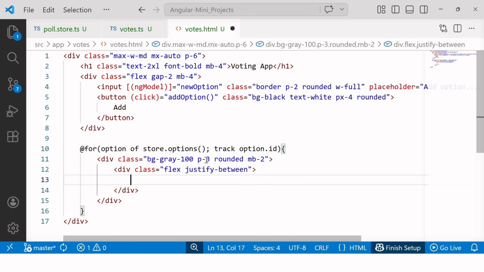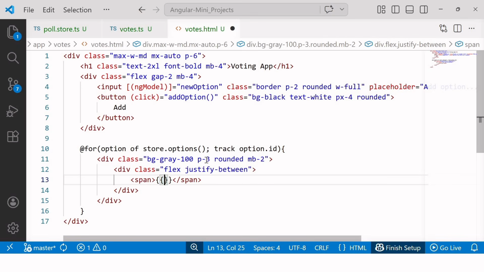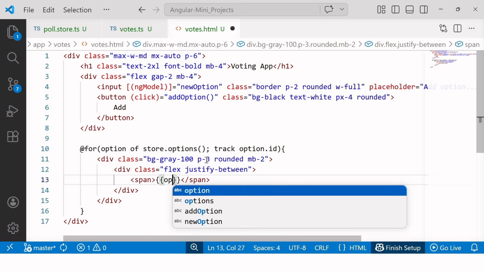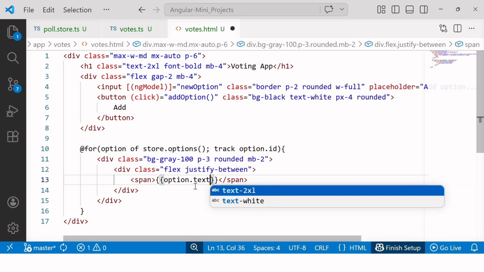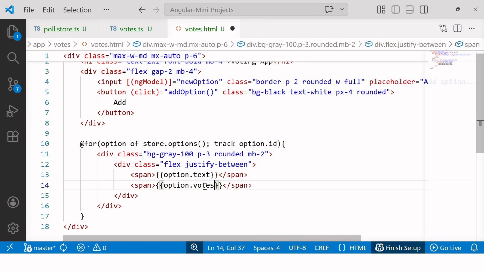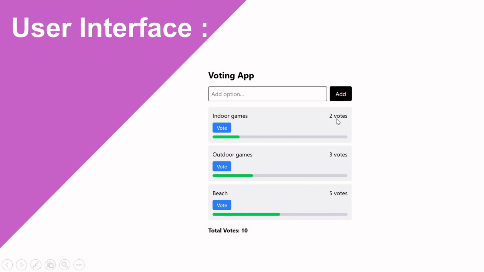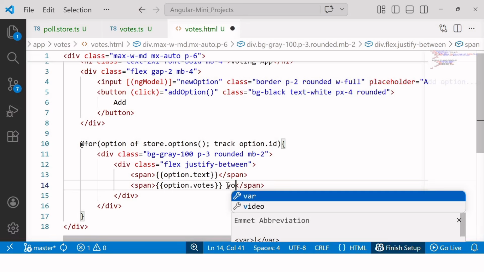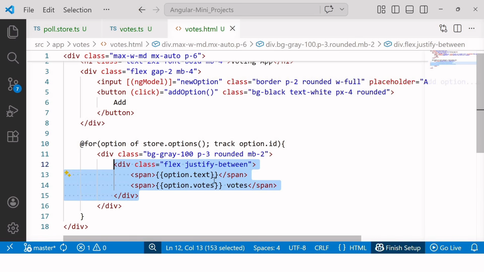Now for each option, I'll show its text and number of votes using string interpolation. So inside a span, I'll write the syntax of string interpolation and map the text with option.text. And similarly, I'll map the votes using option.votes. And after this votes, I should write "votes". Yes. So the first part is done. We have added text and votes.